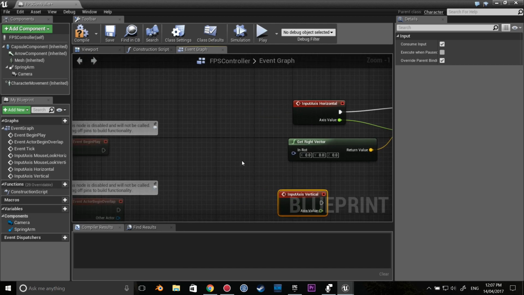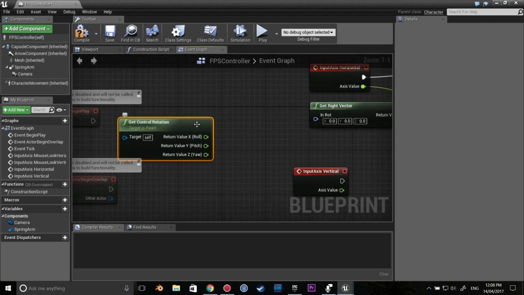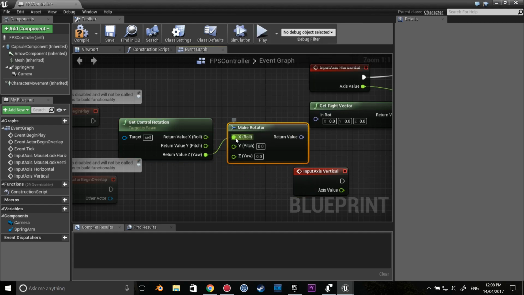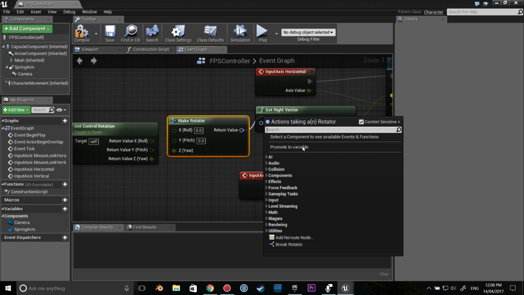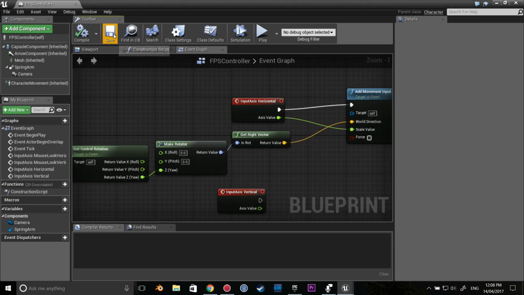That way, everything will be fine when it comes to the rotation. In order to fix that, what we need to do is get control rotation. We need to then split this into 3, and the value I mentioned is Z. So remember, we only want to move around on the Z. Make rotator. We're going to break link Z. We're then going to drag that into here. Whoops, into the inrot.